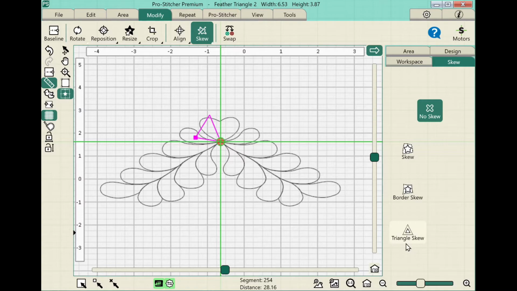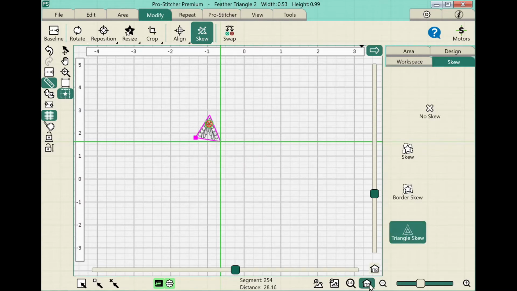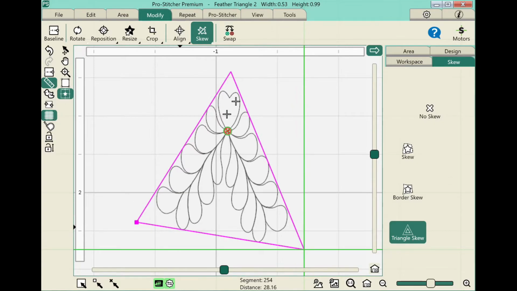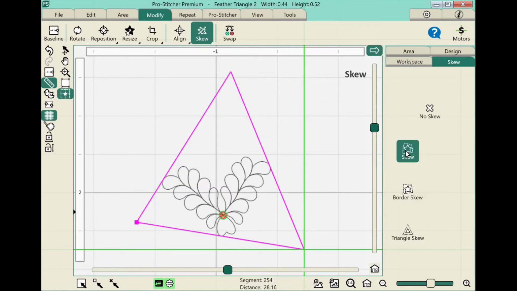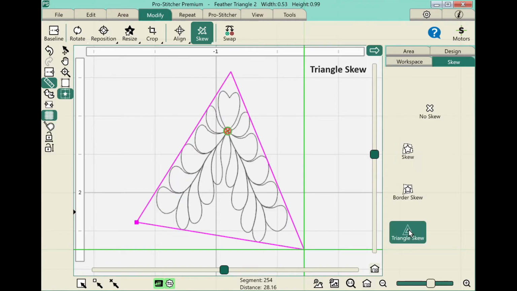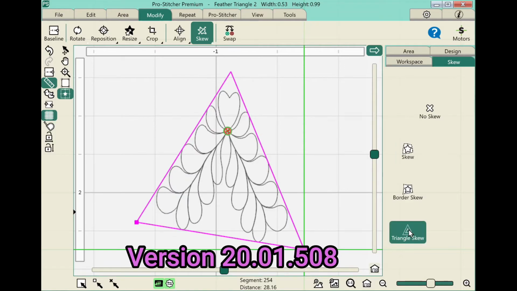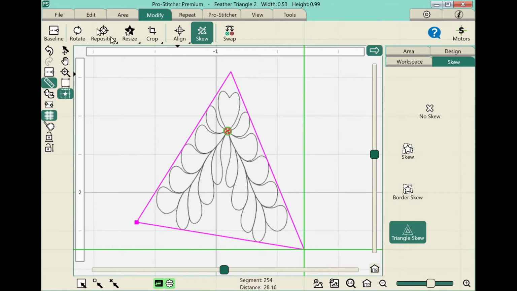And the ProStitcher's Genies have given us this wonderful little triangle option that makes it skew directly into our triangle, and it fits beautifully. If I try to do the border skew, nope, that doesn't quite work. Or the standard skew. The triangle skew is a new option. If you don't have this on your ProStitcher, you may want to download your update and get your machine updated.